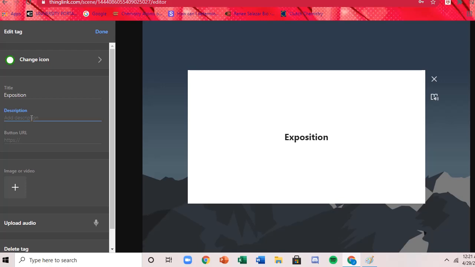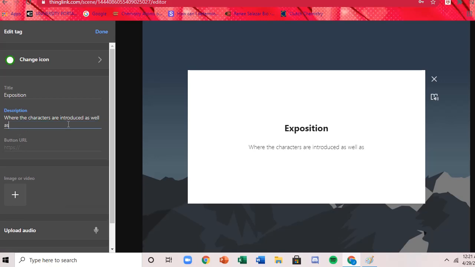and the description would be just whatever you choose to define exposition as. So we could say where the characters are introduced as well as the setting the story takes place in. And there are many other things you can do. You can add a URL if you want to link it to something, and you can also upload an image.